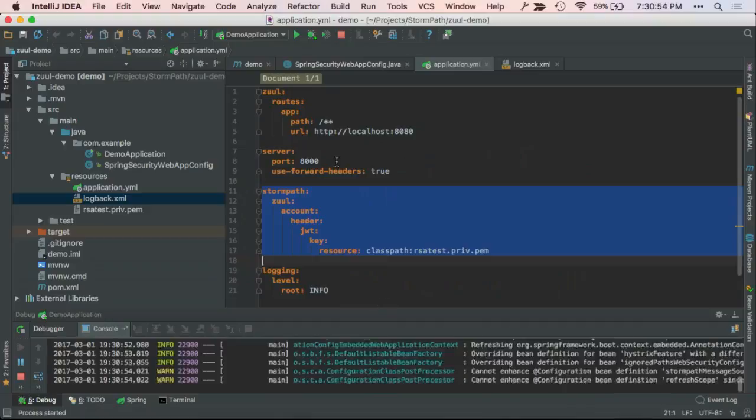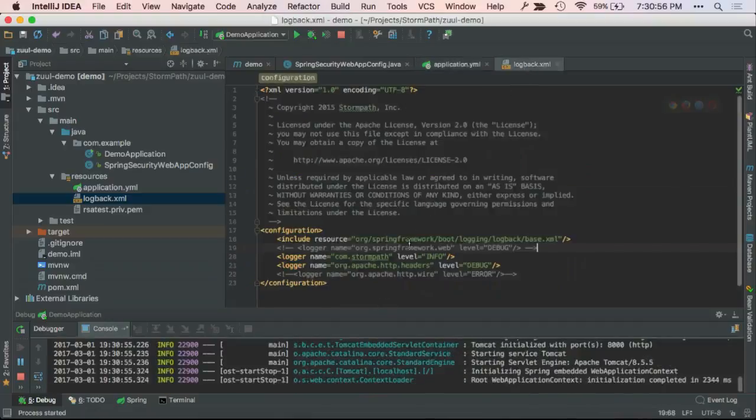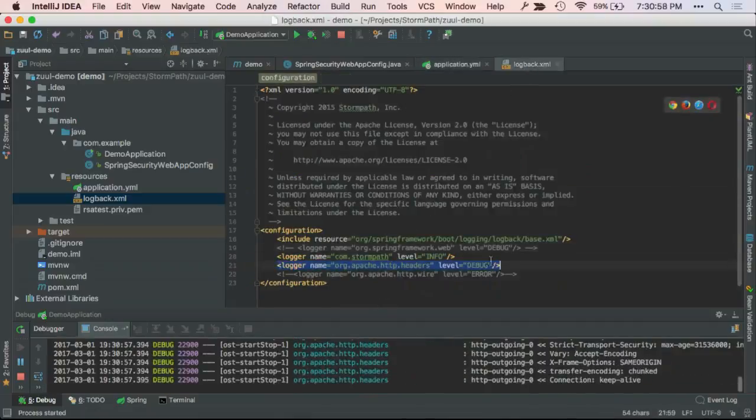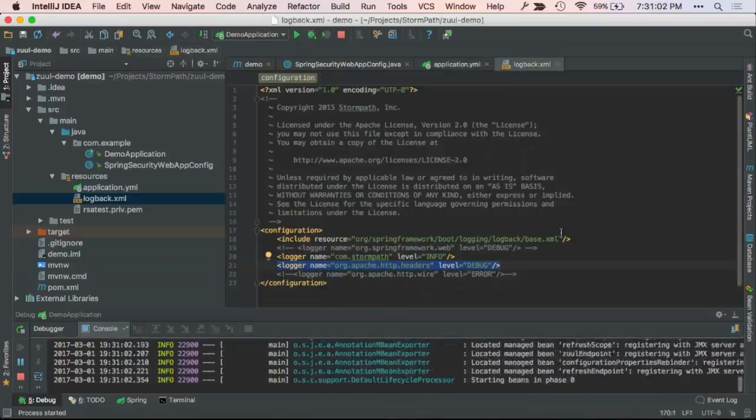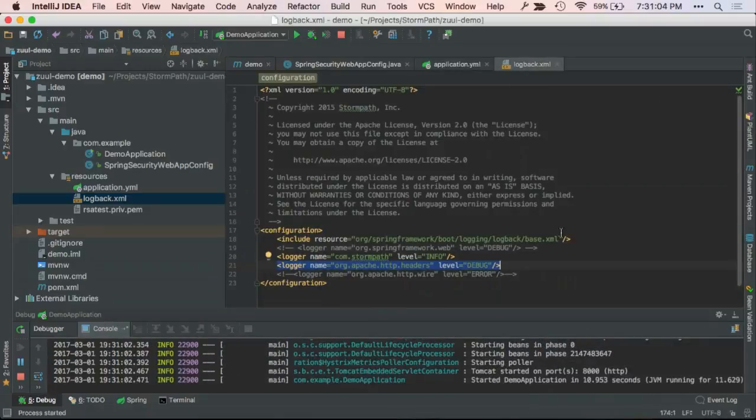And one of the things that I did here while it's firing up is that I kicked up the debug level on Apache HTTP headers. The reason I did that is because I wanted to be able to easily show you the JOT that's getting forwarded in a header that by default is X-Forwarded-User. And it's one of the things that can be a little confusing when you're first working with gateways. It's completely hidden from the browser.